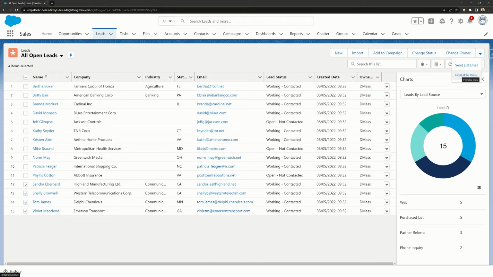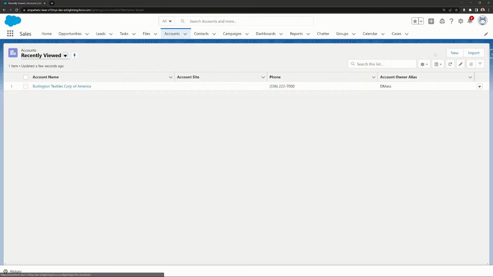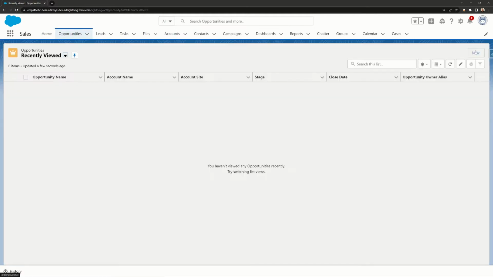Now, to show how this changes, if we head across to accounts, what you'll see is that we have new and import as the actions. And if we head to opportunities, we just have new. So now let's talk about the three types of list views that you can have.